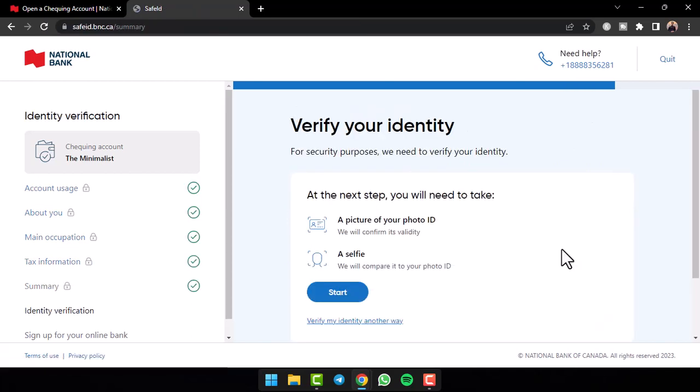Now you will be taken to this page where you'll have to take a picture of your photo ID and a selfie. So simply tap on the option start, and once you verify your identity, you'll have successfully opened a bank account on National Bank of Canada.